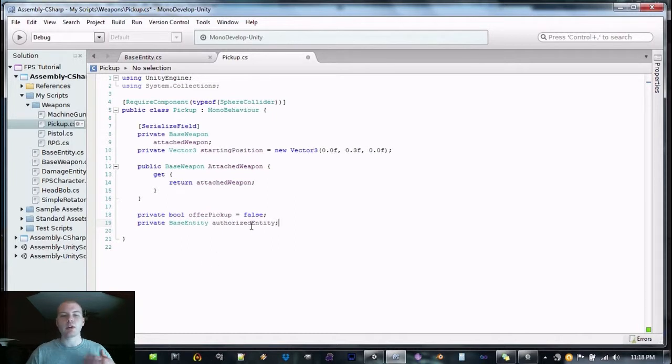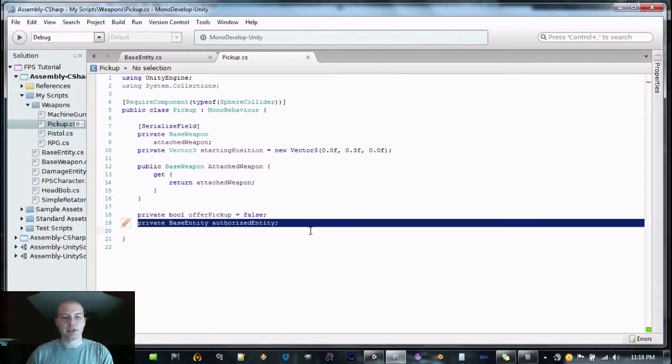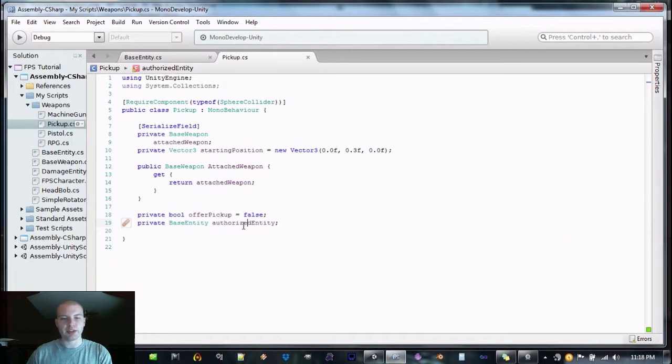Alright, and what we're going to be doing with AuthorizedEntity is, when the player or any sort of base entity enters the trigger, AuthorizedEntity is going to be set to whatever base entity that is. Basically, it's going to stop multiple entities from being able to pick up the same pickup and getting spammed with the pickup weapon message. So we basically just store this so that we have the only base entity that is authorized to actually use the pickup at the time.